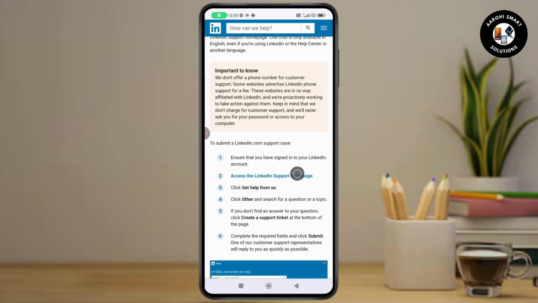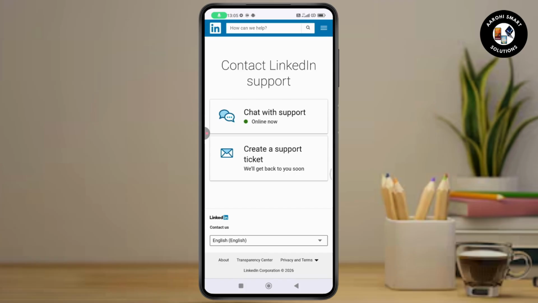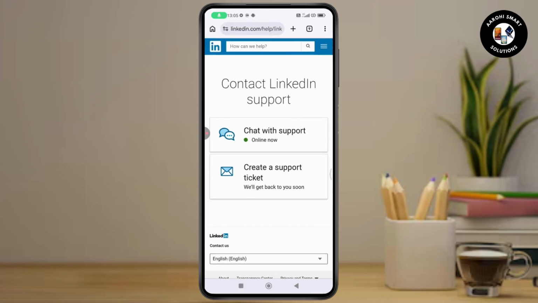Once you find it, you need to tap on that, which is clickable. So click on it and open it up, and here you will have two options. One is chat with support, and the other one is create a support ticket. You can simply tap on chat with support option and then simply chat with them and let them know that you're having some issues and they can fix it up from their end.